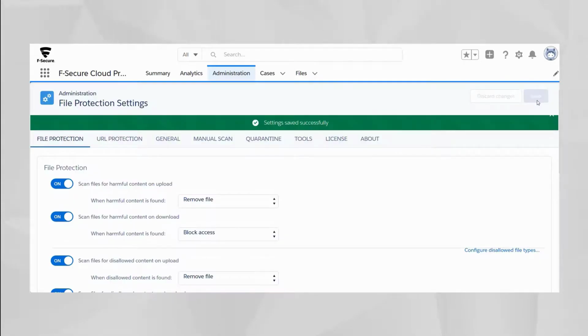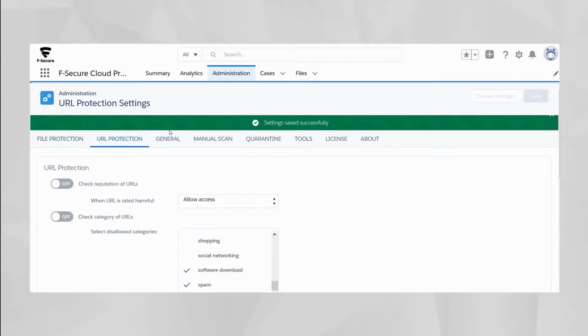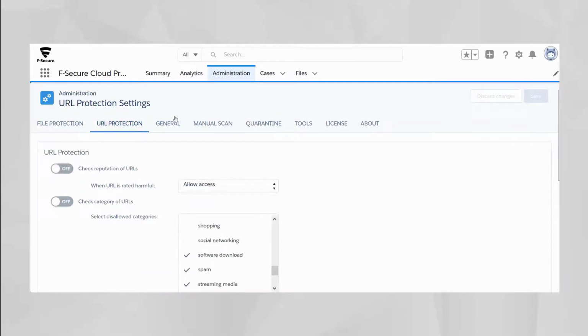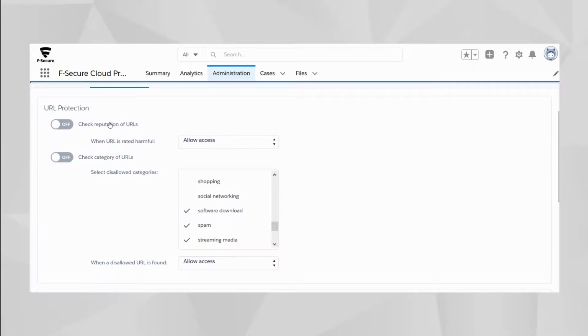After the changes are done, we can head over to our URL protection page. On our URL protection page, we can set up URL protection on pages that may use, for example, Chatter. If your Salesforce organization uses a content posting page where users post URL links to different pages, we can include URL protection to protect against harmful content as well as disallowed categories. Here, we can enable URL protection by checking the reputation of those URLs, and when a URL is rated harmful, we can change that to block access to that website.